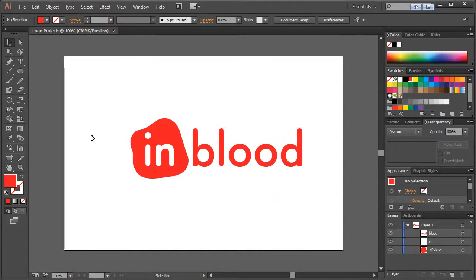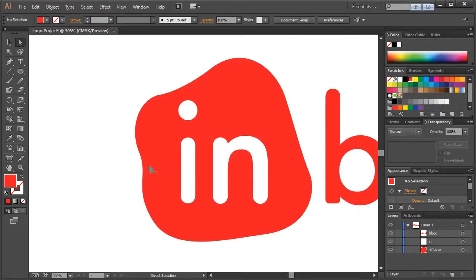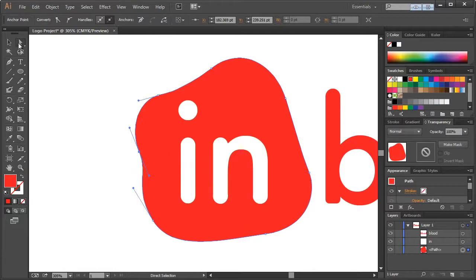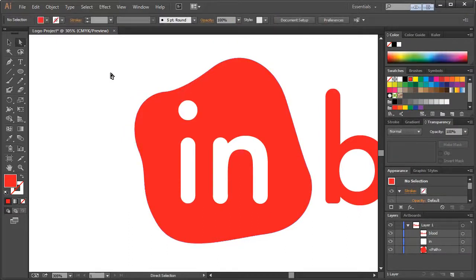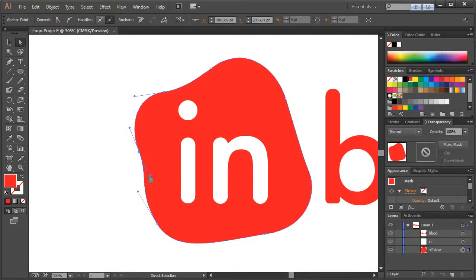So real quickly, I just want to go over this and see if this area right here is a little bit too turbulent compared to the rest of the shape. We can always come in here with the direct selection tool and adjust any of these points to smooth it out or make any adjustments that we think are necessary. So let's see here. And again, you can do yours however you wish. It's not an exact science right now.